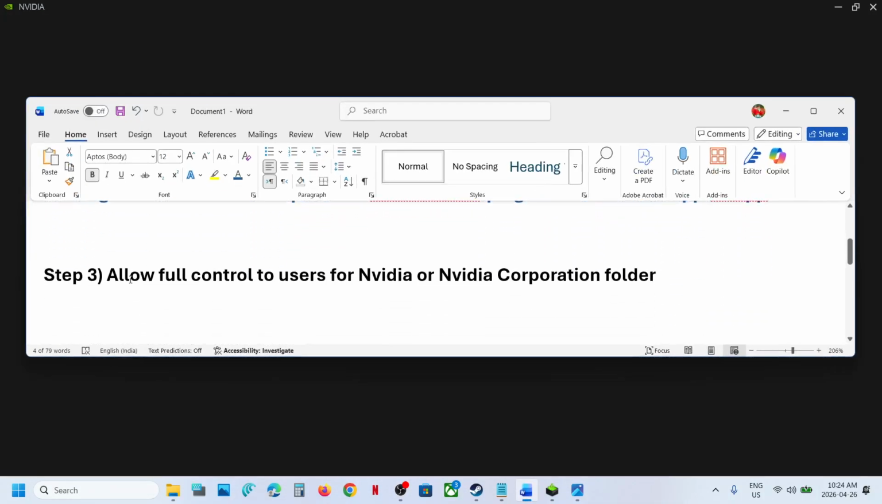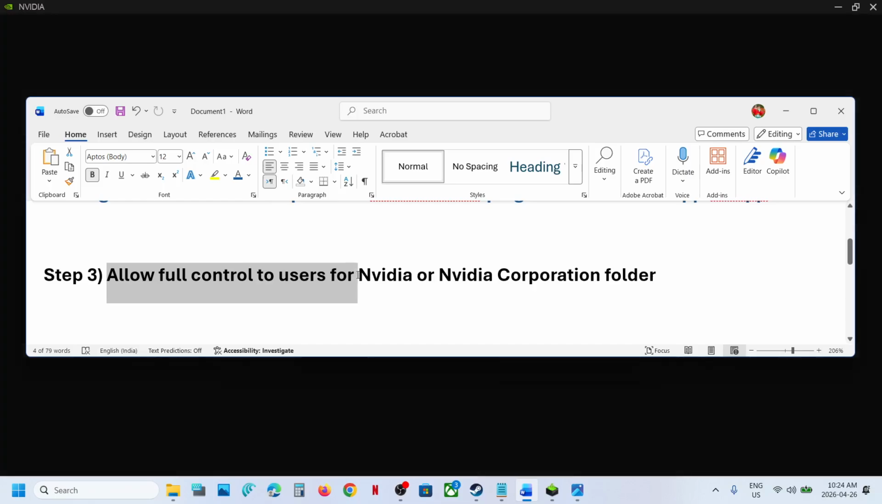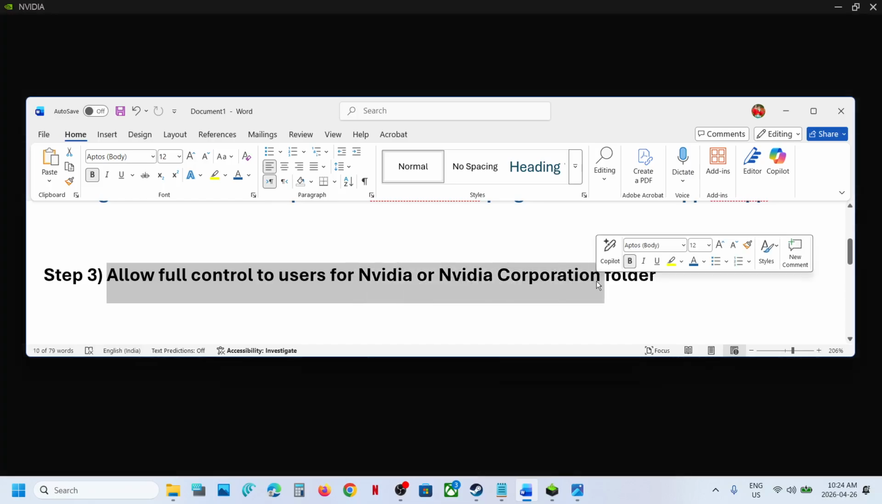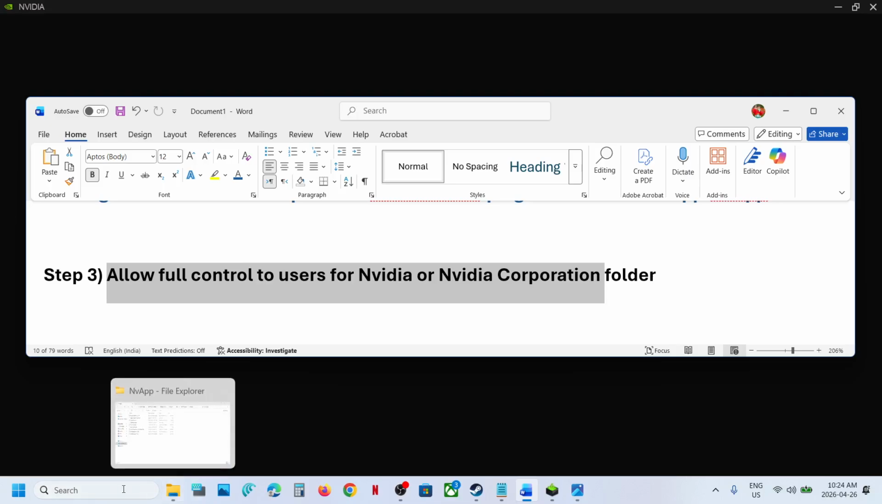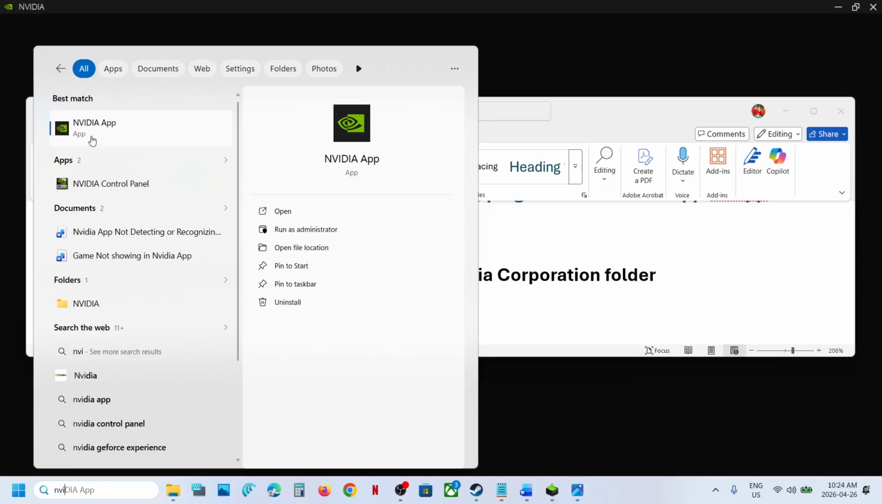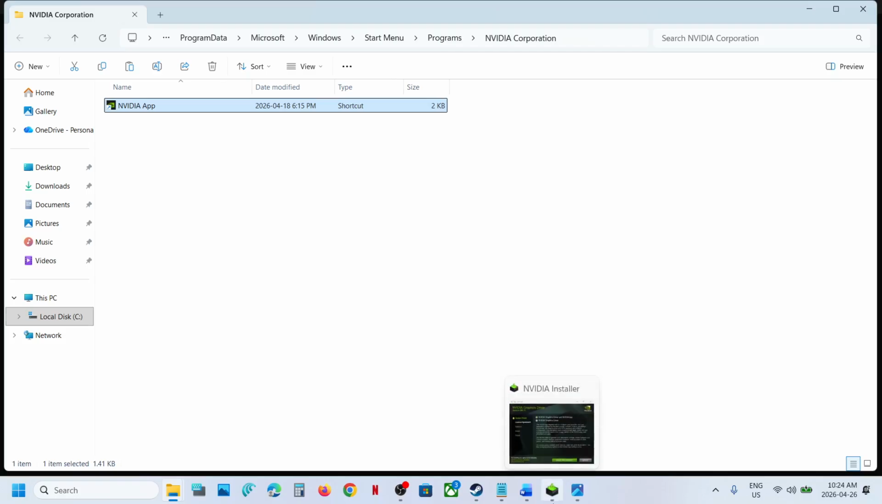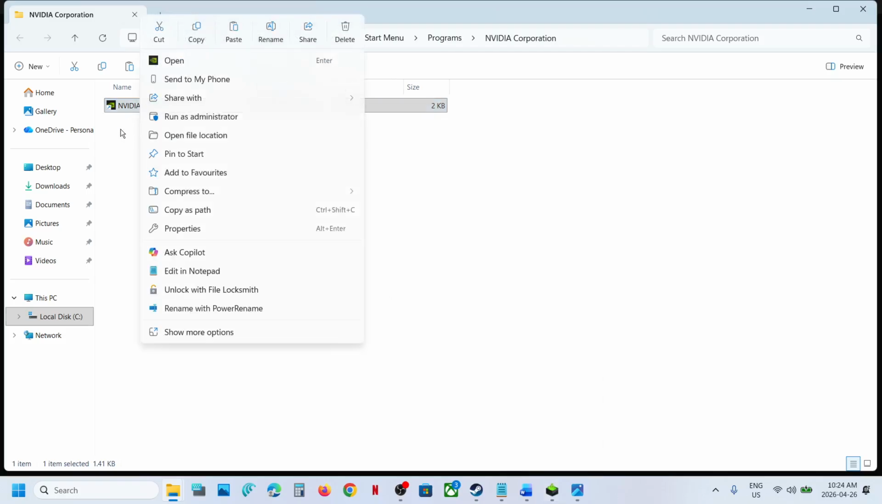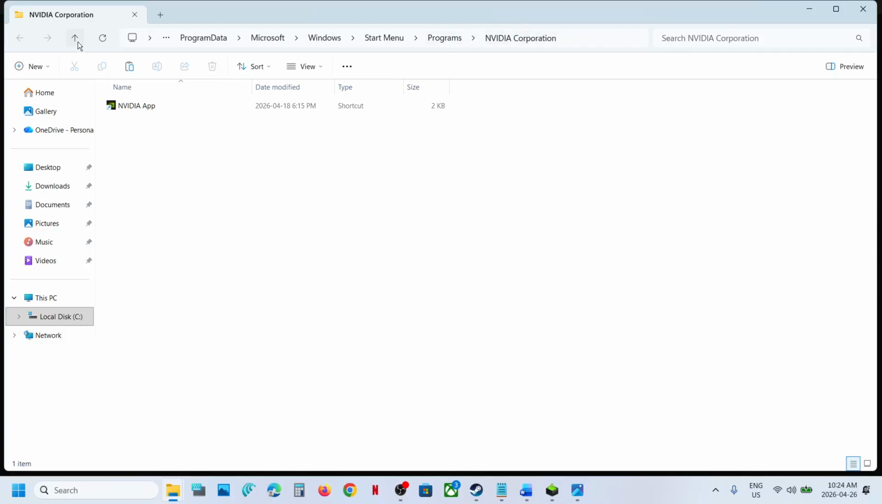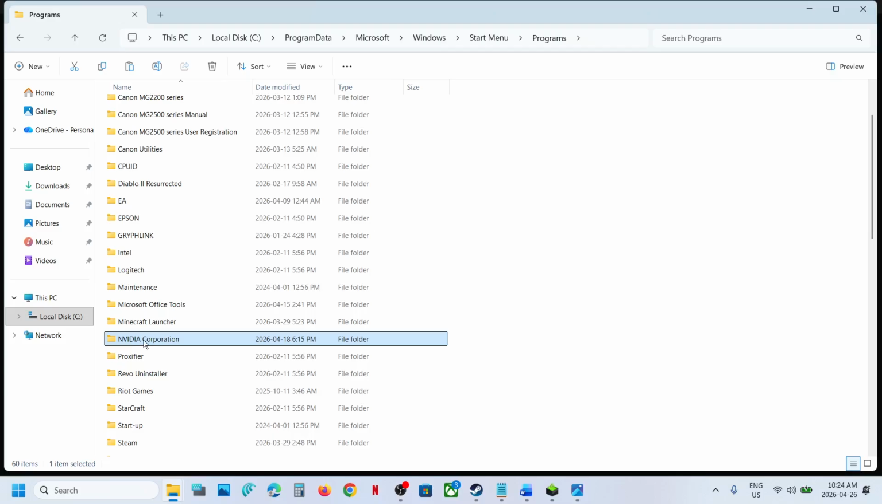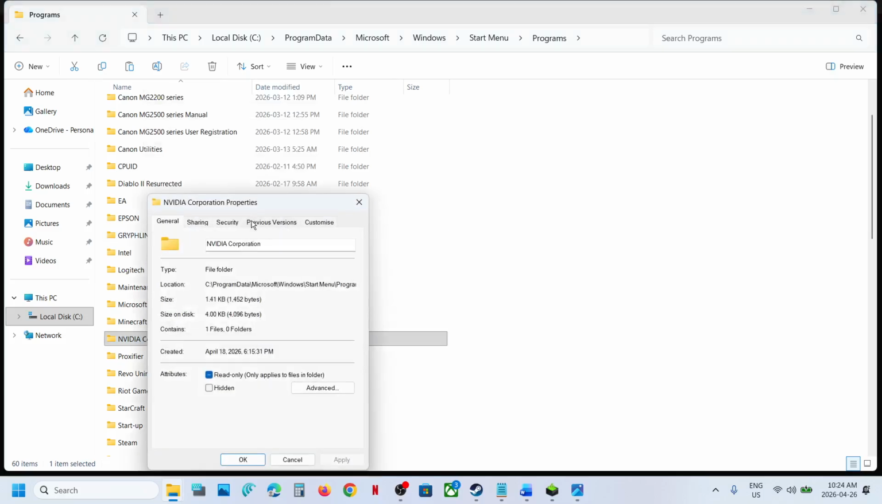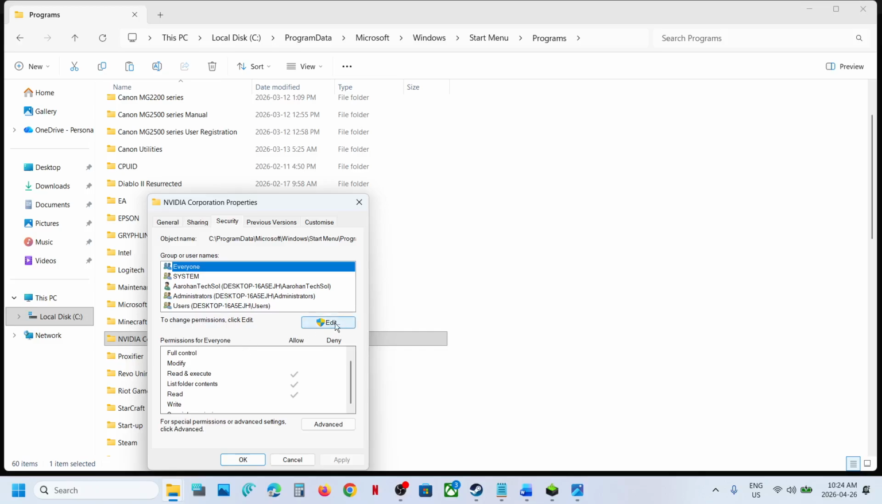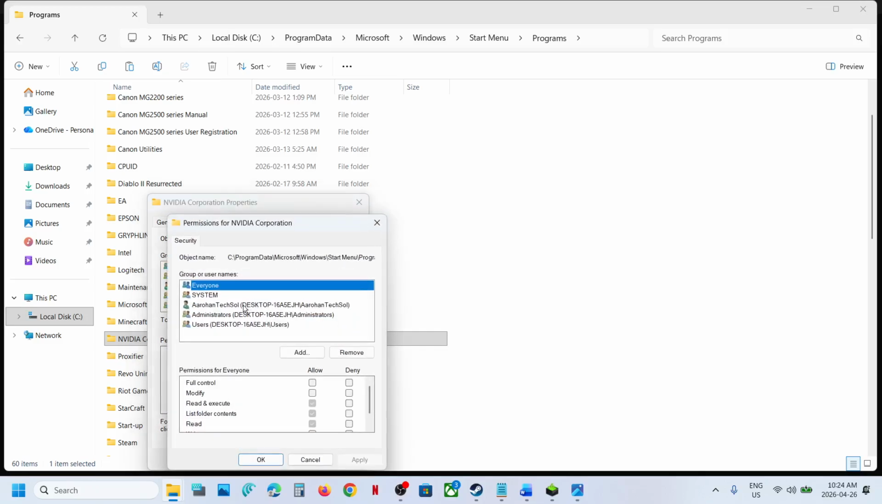Next step is to allow full control to users for NVIDIA and NVIDIA Corporation folder. Now for this you can first of all type in NVIDIA app in Windows search box, make a right click and then click on open file location and then make a right click, and now you go to NVIDIA Corporation. So you can go back once and here you can see NVIDIA Corporation, make a right click, go to properties, go to security tab and over here click on edit and allow full control, and then hit apply.